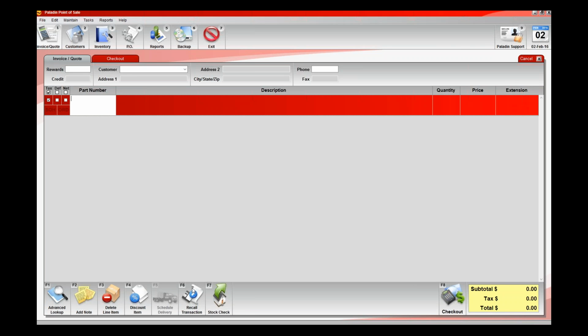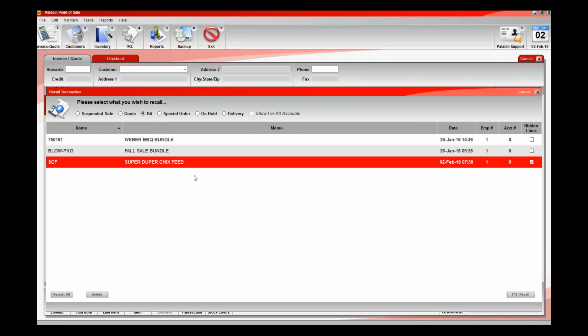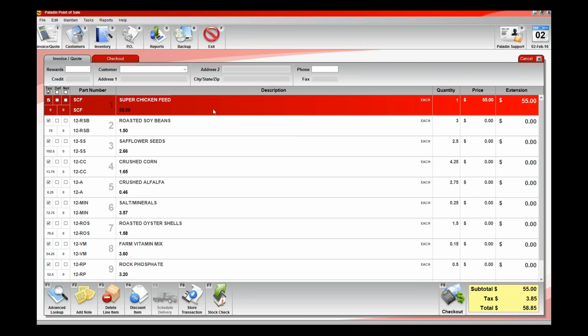All right. A third type of kit that you might have, I'll go back into recall kits. I call this the super duper chicken feed. What I've done is I've created a kit with a kit SKU, which is actually a SKU, and it has a price associated with it, but it's a non-inventory item SKU. That being said, I can have my main price in there, which is a compilation of all of the other items below it. And then following that, I can have my recipe.